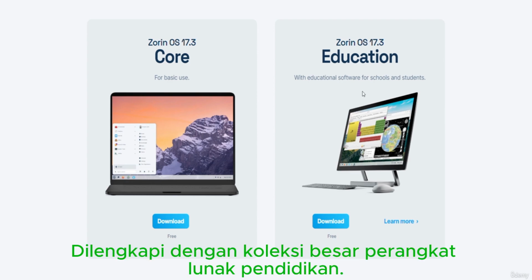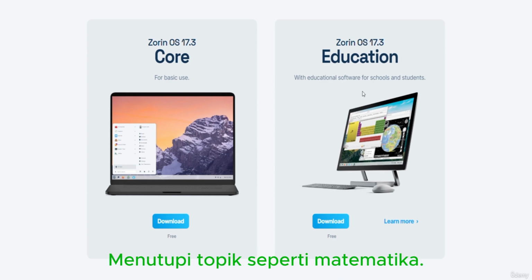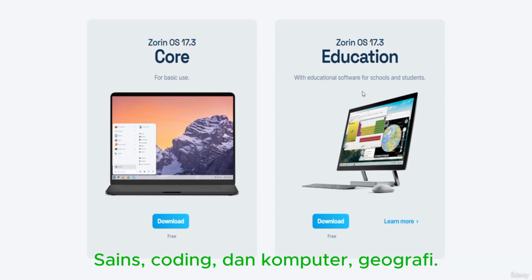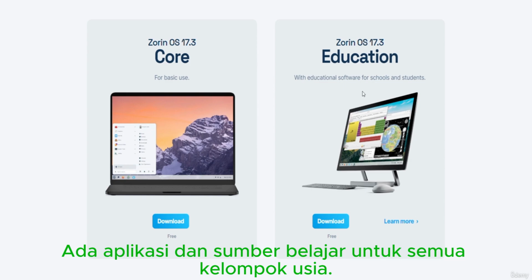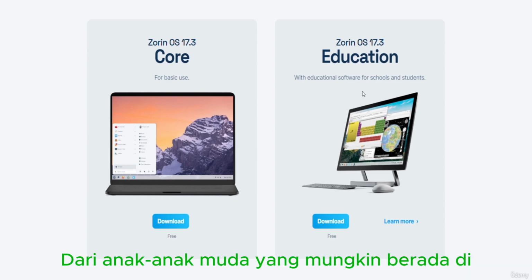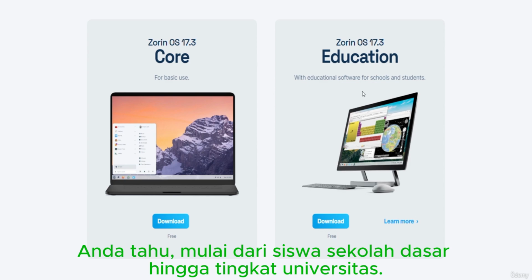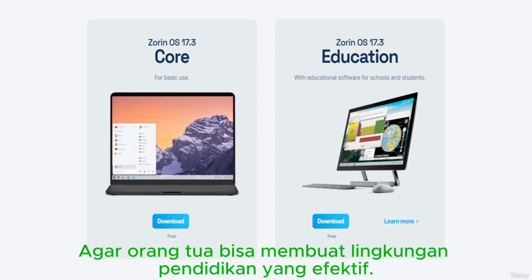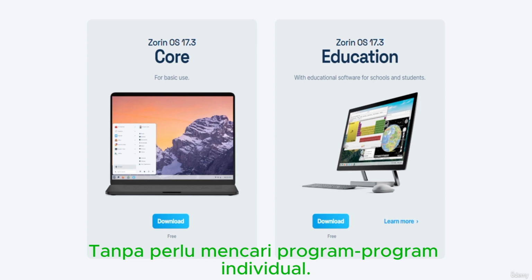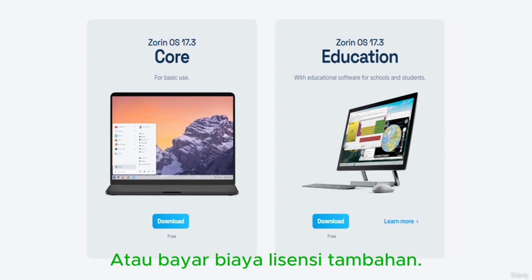Zorin OS Education comes preloaded with a massive collection of educational software, covering topics like mathematics, science, coding and computer science, geography, language learning, typing skills, music creation, and much more. There are apps and learning resources for all age groups, from young children who may be in primary school all the way up to university level students. The idea here is simple: make it easy for schools or parents to set up a powerful educational environment without having to hunt around for individual programs or pay extra licensing fees.